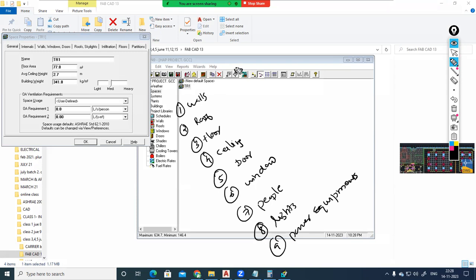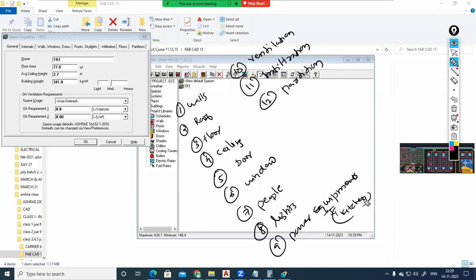Okay. Then we'll be having ventilation. Then we'll be having infiltration. Power equipments, kitchen equipments will also come there. Kitchen, ventilation, infiltration. Then we'll be having partition. Kitchen equipment, you can consider below the power equipments, if it is only sensible. Then the last one is miscellaneous. Anything other than these 12 is called miscellaneous.